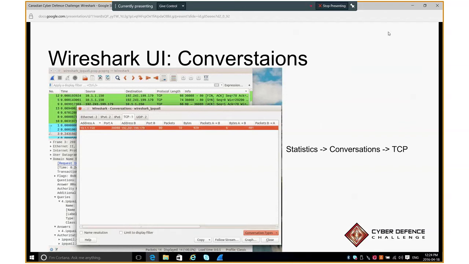It shows us the addresses and ports of the two endpoints, and it'll also show you how many packets and how many bytes were in the conversation. So that's a good tool to know, just kind of what am I looking at? How many people are talking here?